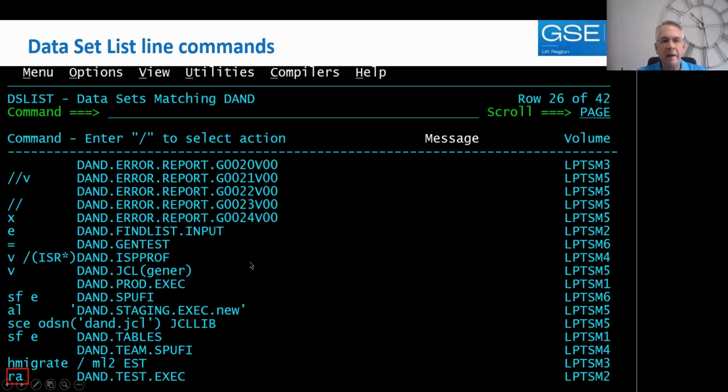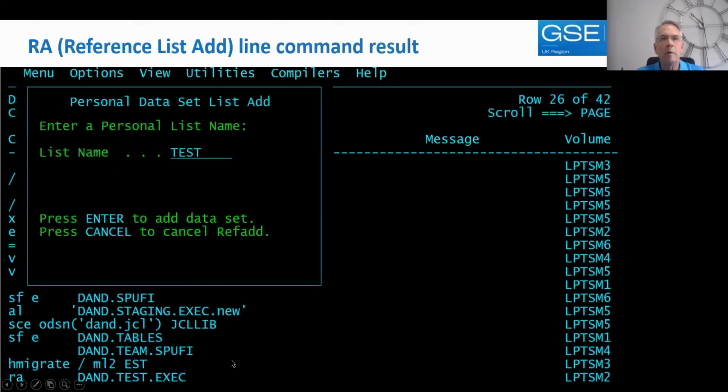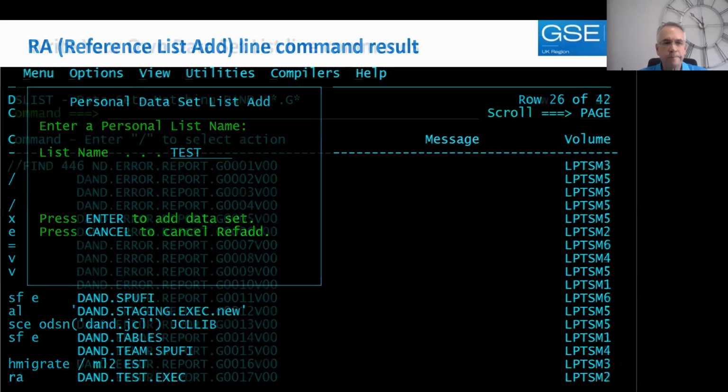The RA, again, is the reference list edition. And so when I do that, it's going to add that data set, and I can name a list. In this case, I'll just say test, but I can add this data set, and I could add some SYS1 data set. It doesn't matter. All different ones I could add to the same list. And this is a real helpful feature for organizing your work and not getting overwhelmed by all the data sets that might be out there.